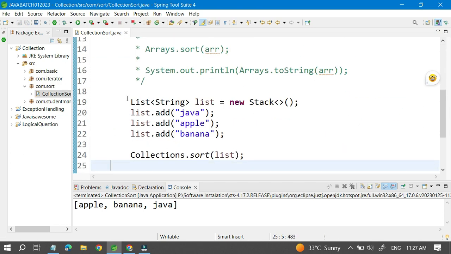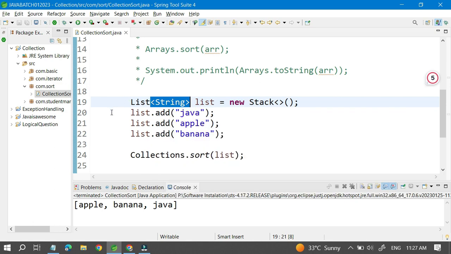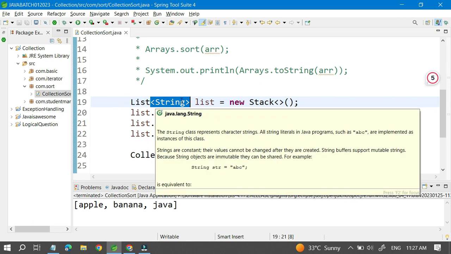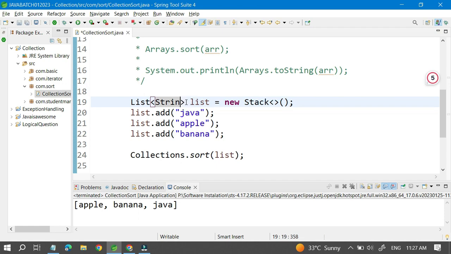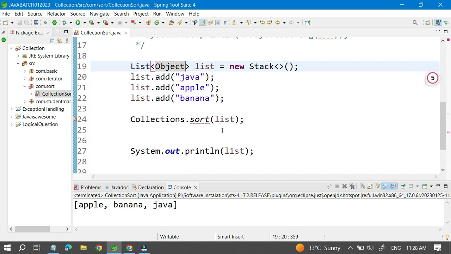What type safety is, we already discussed, and what we can give here and what we cannot give. If you don't give anything, by default it will become object type, and Object is capable of storing any type of data. I hope this is clear. If you don't give anything here, by default it will store the object, and we can do the sorting on that.